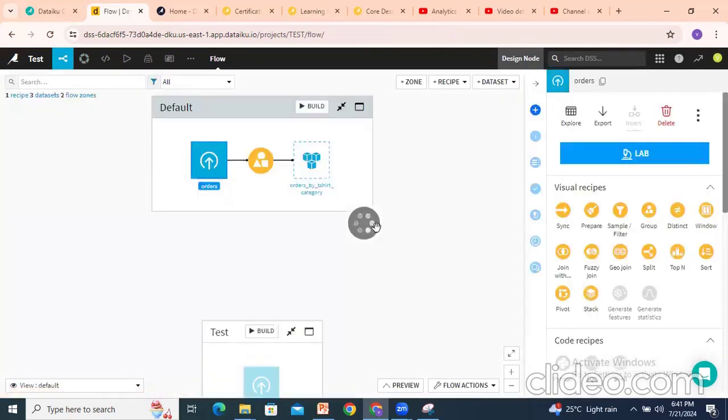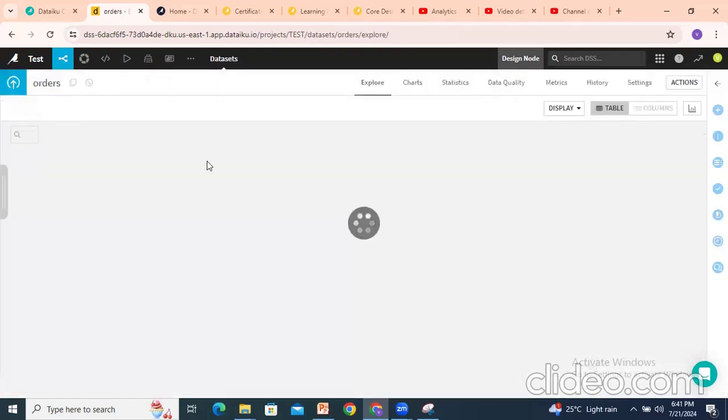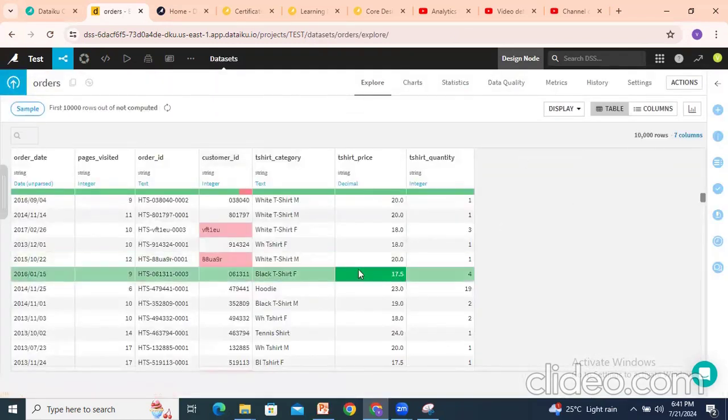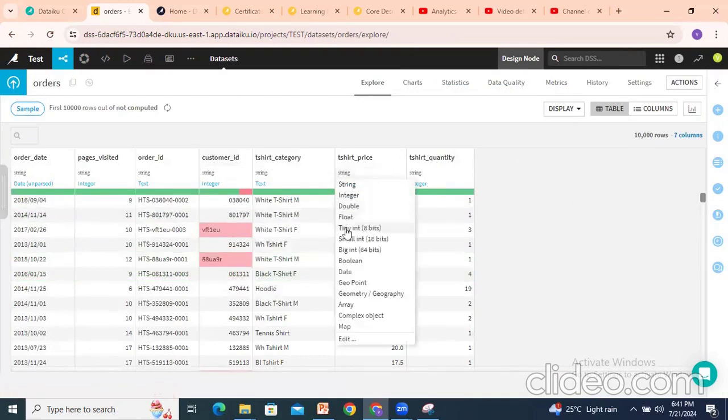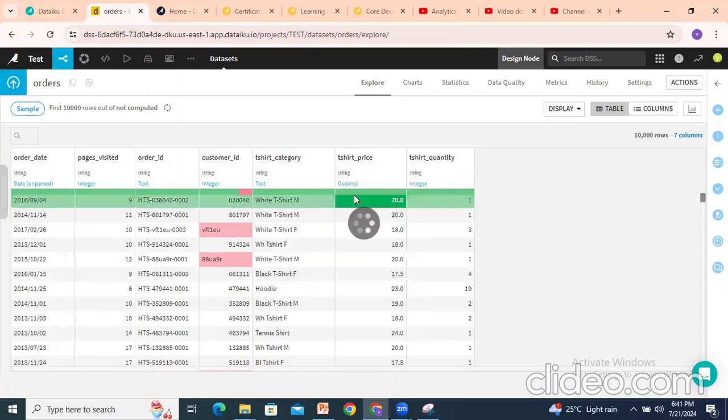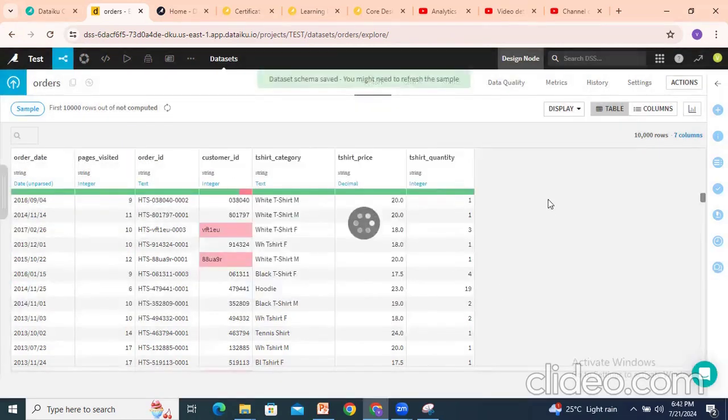And go back to orders. Yeah, something happened. I selected string previously; if I select integer right now, it's okay. Integer. And the other one we forgot is order date. Order date is a string here, so that is date unparsed.